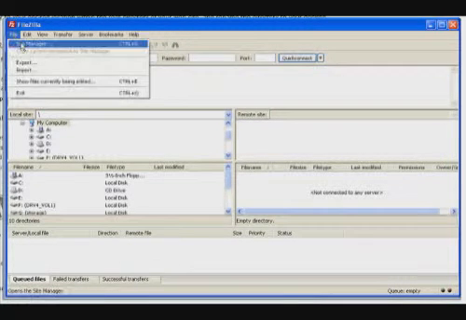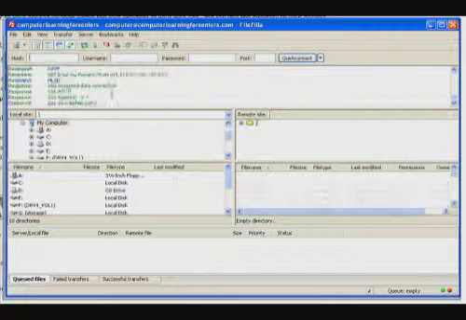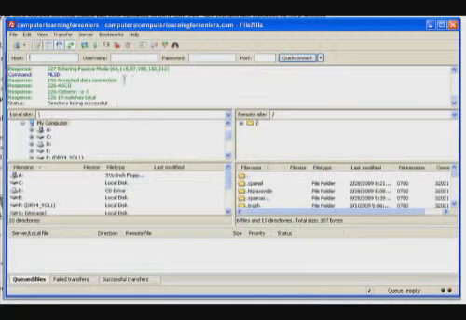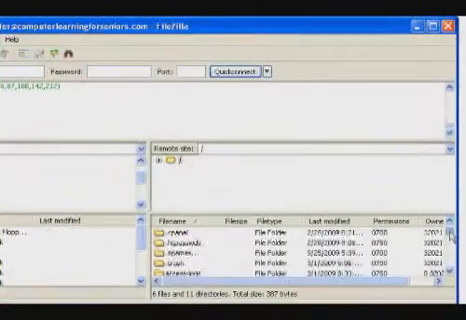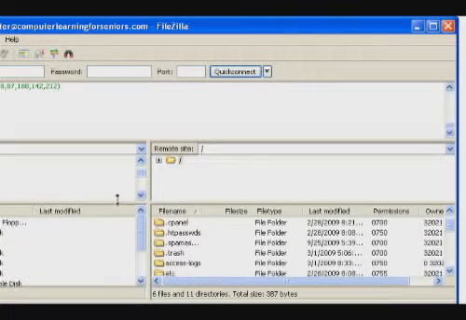And I've already set FileZilla up for this right here. There's another tutorial you can check for that. But I'm just going to click connect, and now as you can see, it opened up the FTP portion of that particular site. And now, this is the window where all the folders are.